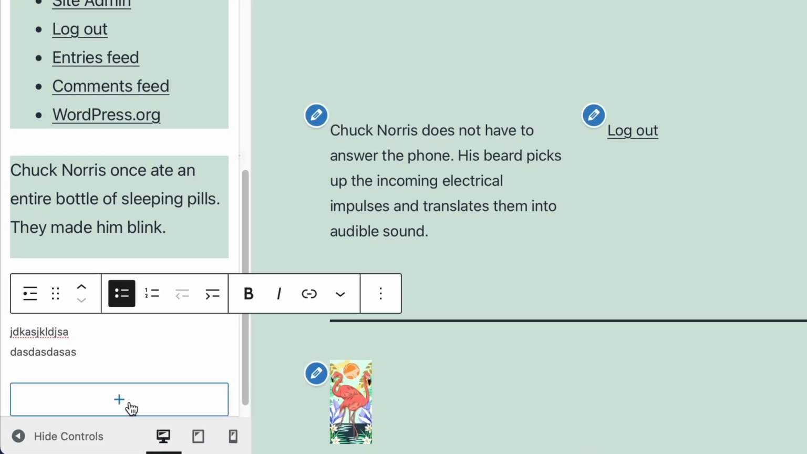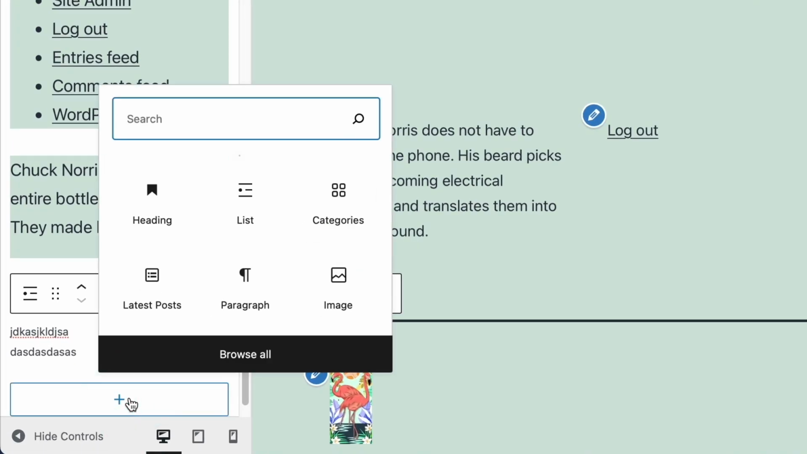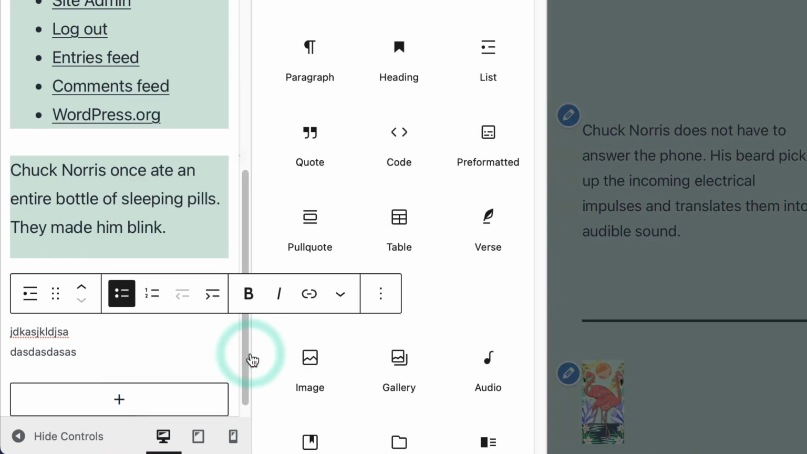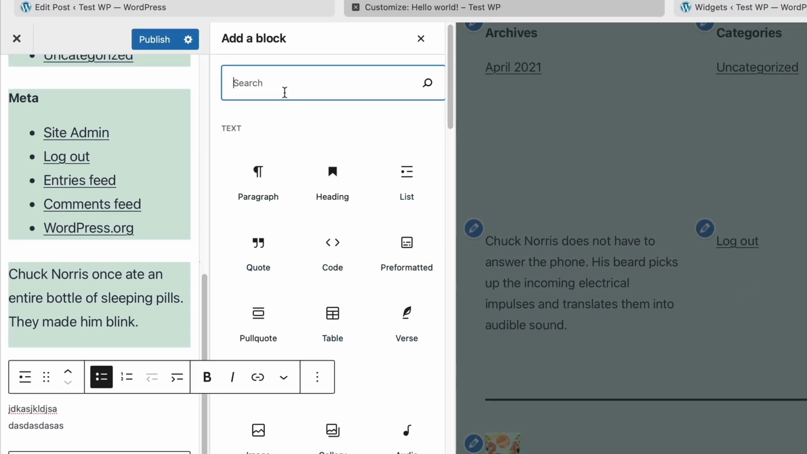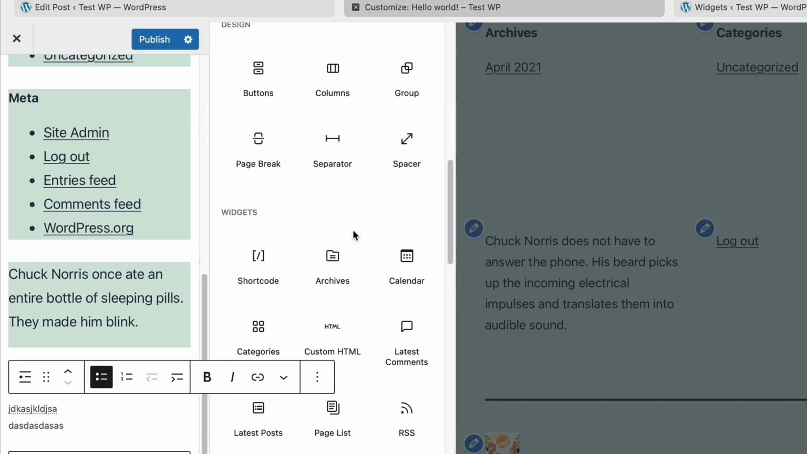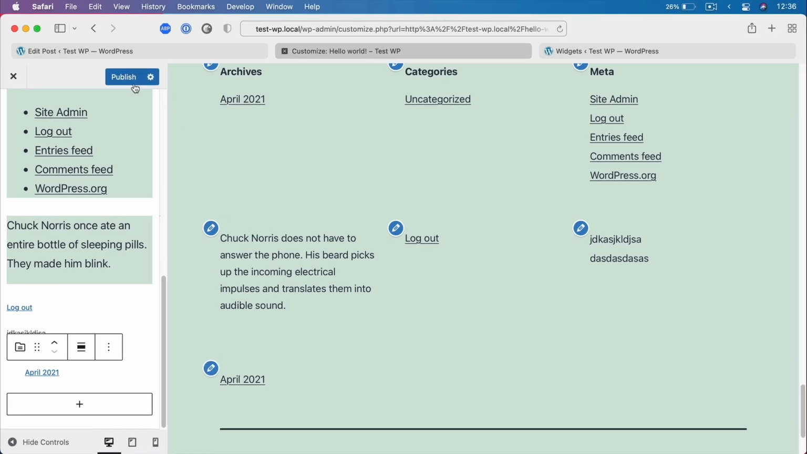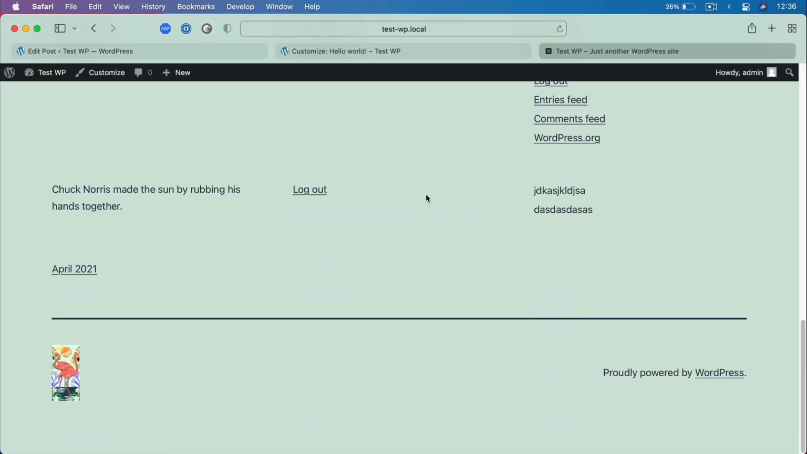You can also use this button to add a block with a slightly different interface. You can click Browse All, and it's going to open the same pull-out menu that you saw previously. So once everything is said and done, hit Publish, and there it is.